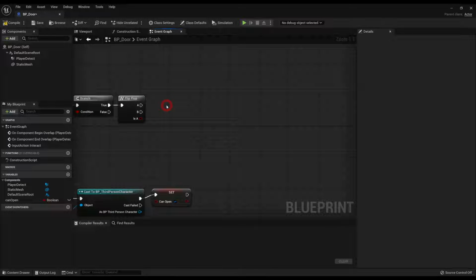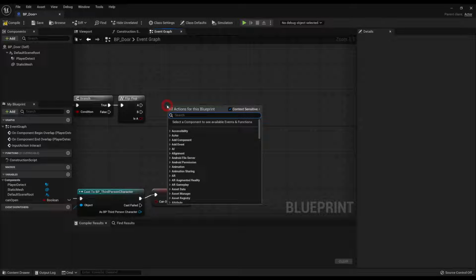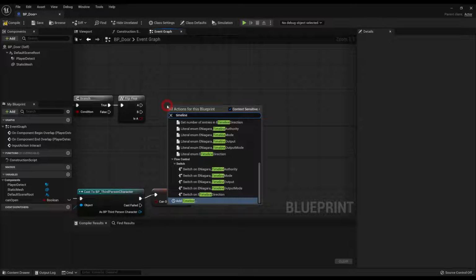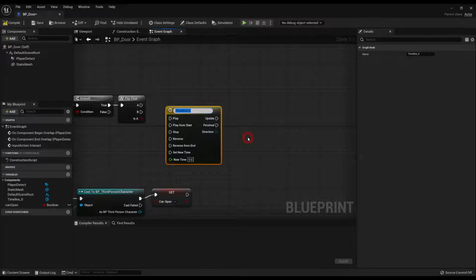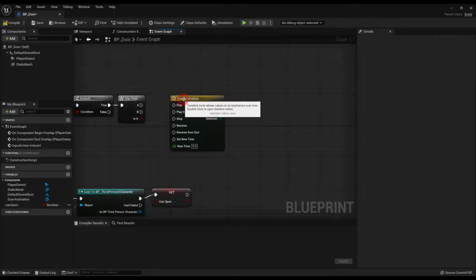This is going to be the main thing that's going to animate our door. So if we right-click any empty space and search timeline, all one word, it'll automatically select add timeline. If not, try and find add timeline. It'll have a little clock icon next to it. This is the one that we need. So add that in. And then I'm going to call this door animation. You can just leave that blank, it doesn't matter. But I'm going to call it door animation.